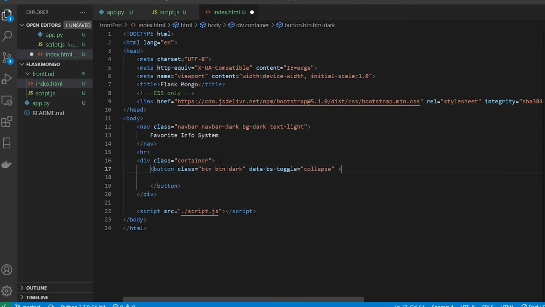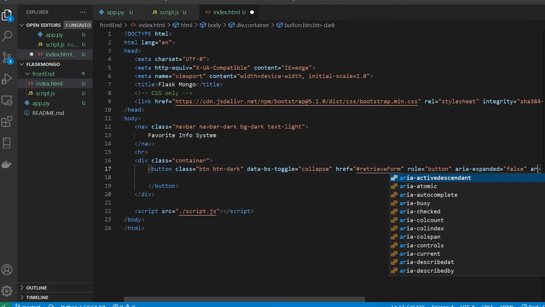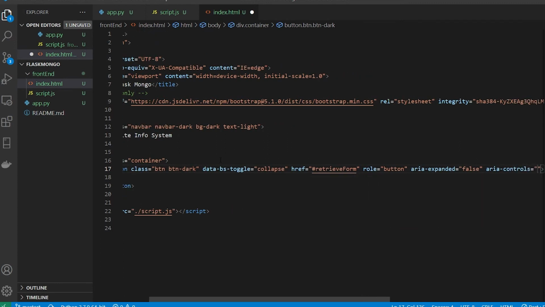After that I'm going to pass an href, and this is going to go to our form. Let's say retrieve form, that is the name of the form that we have, and I can make that an ID. That is the reason I'm using a hash over there. After that I'll say role, and the role is going to be button, and later aria-expanded, which is going to be false by default because we are not collapsing at the moment, and aria-controls, collapse example. That is also one of the ways with which you can say retrieve form. So I'll say aria-controls with the retrieve form.